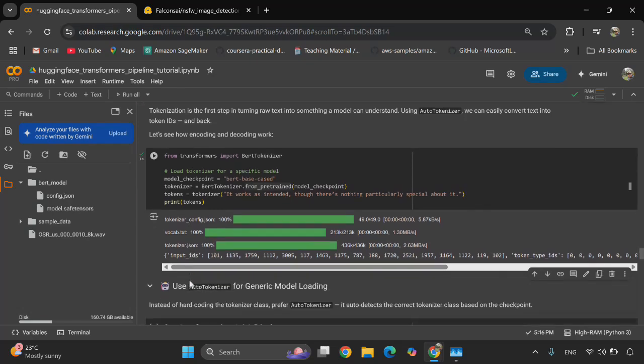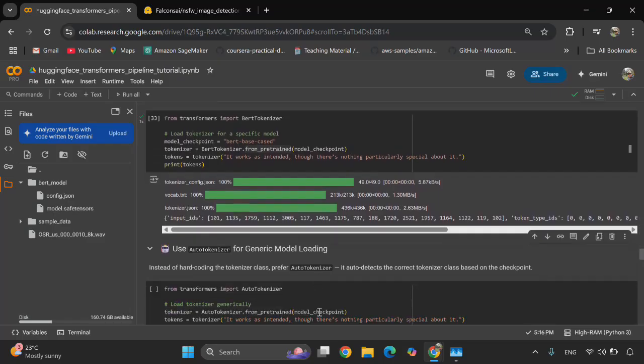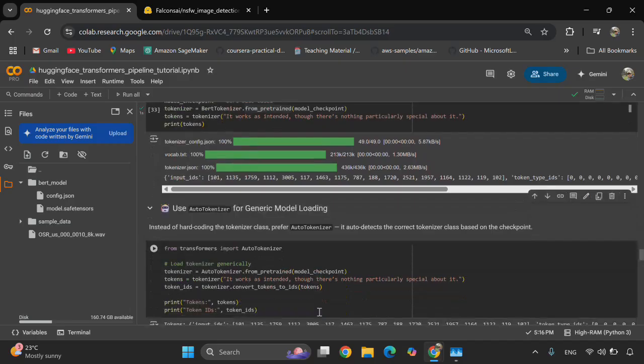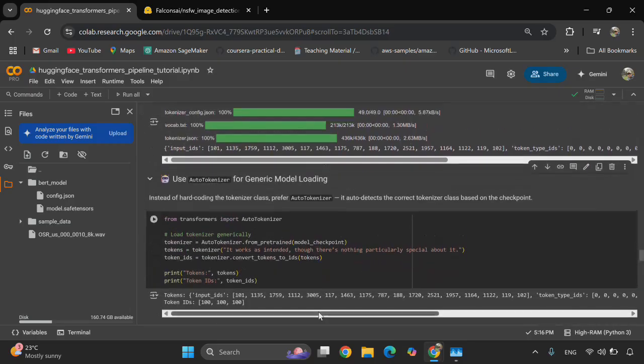Great. So as you can see, it loaded the tokenizer configuration and the list of all the vocabulary in this tokenizer. Similar to BERT model and auto model, instead of using BERT tokenizer, we can use the auto tokenizer class. It automatically loads the right tokenizer based on the model checkpoint, which makes your code more reusable. So again, from transformers, we can import the auto tokenizer.